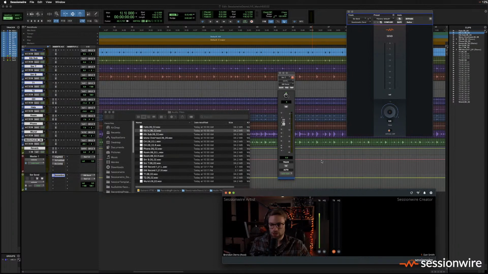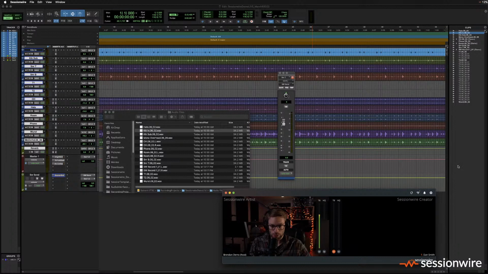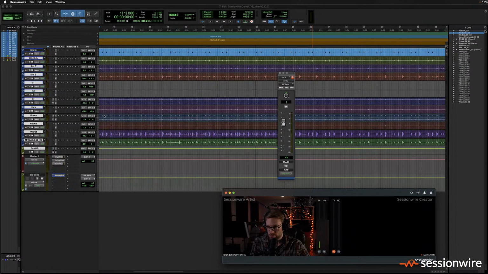This kind of concludes the basic demo of Sessionwire and Pro Tools. Of course, we have our Talkback plugins that you can use if you want. You'd use them similarly to how we'd set it up with the receive and send auxes, parallel auxes that don't send to each other. You put the Talkback plugins on their own mono auxes, route them accordingly.